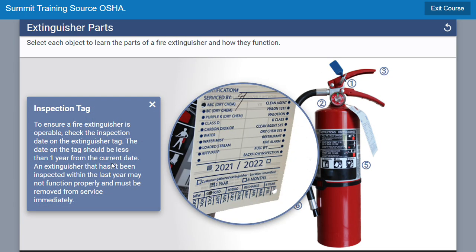To ensure a fire extinguisher is operable, check the inspection date on the extinguisher tag. The date on the tag should be less than 1 year from the current date. An extinguisher that hasn't been inspected within the last year may not function properly and must be removed from service immediately.